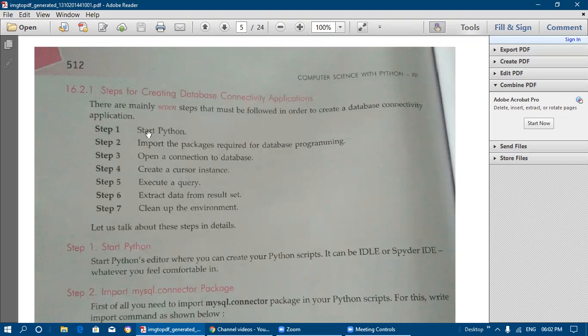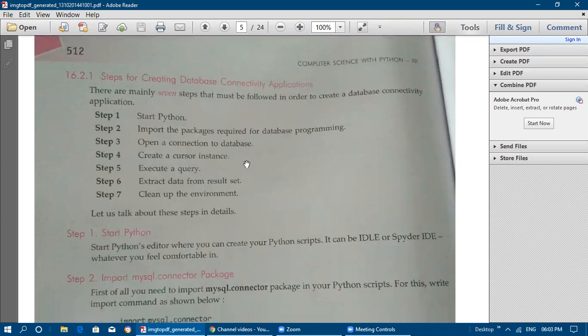So first step is start Python. We will see detailed procedures under every step. First one, start Python, and you need to have a Python editor where you can create your Python scripts. That is the first step, and second step is import the packages, that is the library required for database programming, that is mysql.connector. That package we need to import. And in the third step, open a connection to the database using the connect method. We can open a connection to the database.